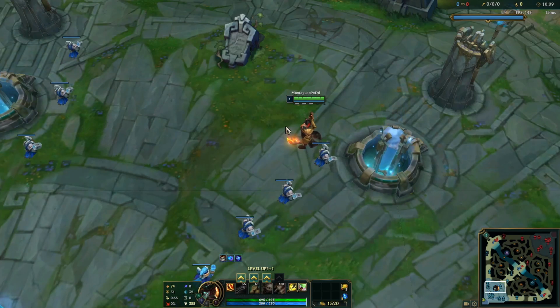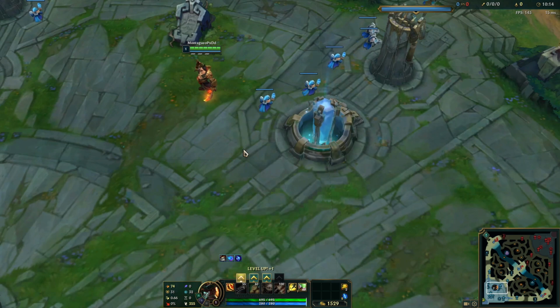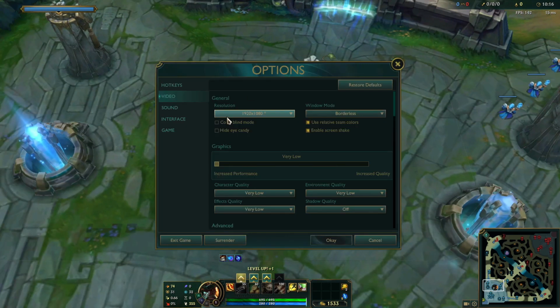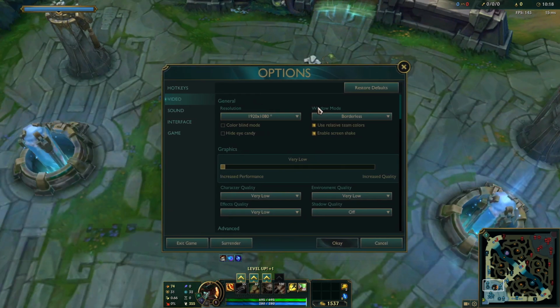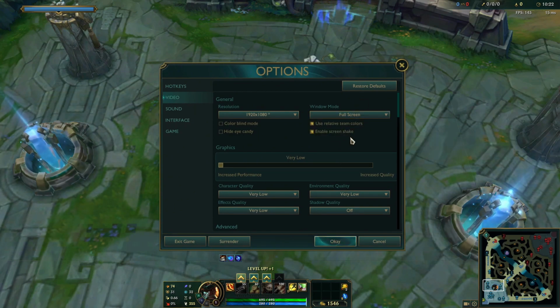In this video, I'll show you how you can make League of Legends in full screen. Now, if you press escape when you're in a game and you come over to the window mode right here, you can choose full screen simply by selecting and pressing OK.